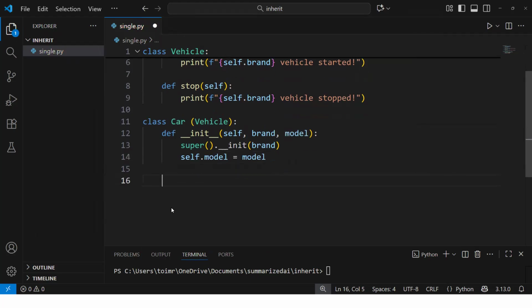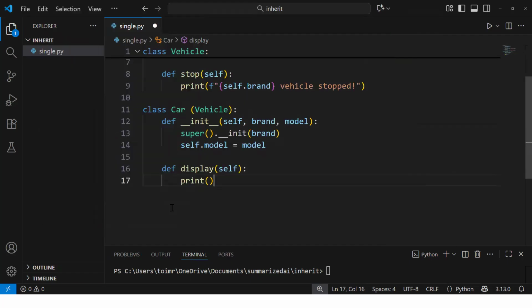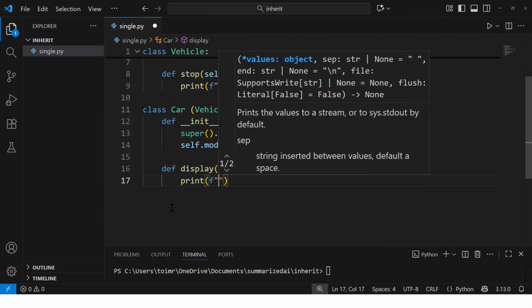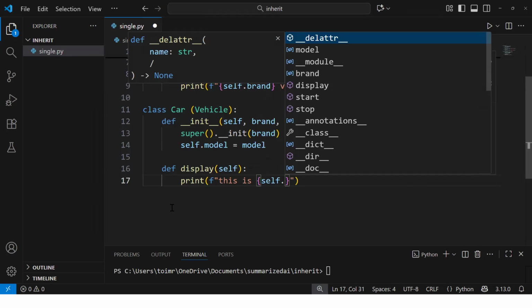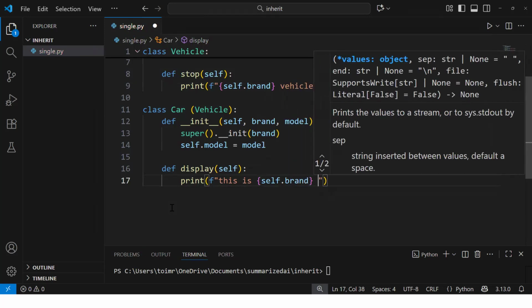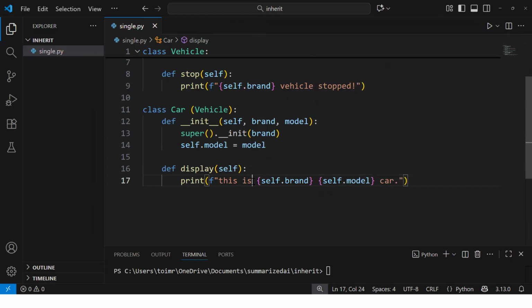Now we have discussed we are going to have a function which will say display, or charging, anything is fine. So we will create a display. Now, after creating this function, let's give the definition to this particular function. We are saying print, this is a self dot brand, and I can say model also, self dot model car. This is a display for this.